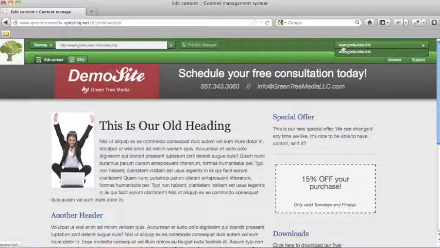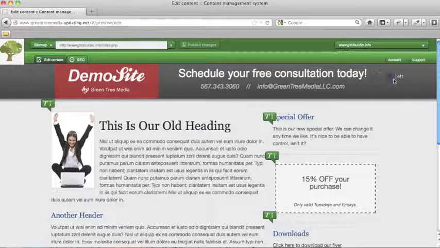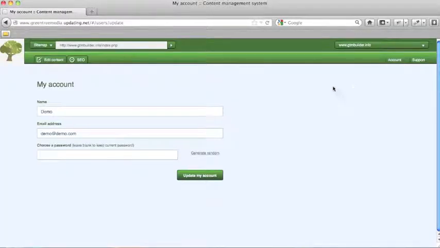Under our website domain button, you'll see two more tabs, an account tab and a support tab. The account tab has two links, My Account and Log Out. The Log Out button logs you out of the system and returns you to your website. And the My Account tab takes you to a page where you can change general information about your account, such as your name, your email address, and your password. You can change these at any time.